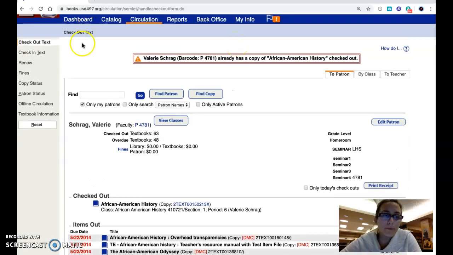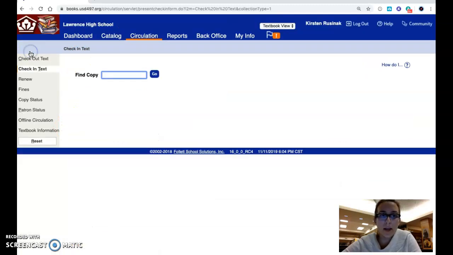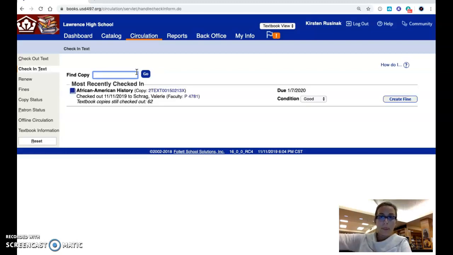Now, let's say that Valerie is a student from last year and she doesn't need this book anymore. Then I would go to check in text and I would just scan the barcode again. And it shows that it's been checked in.